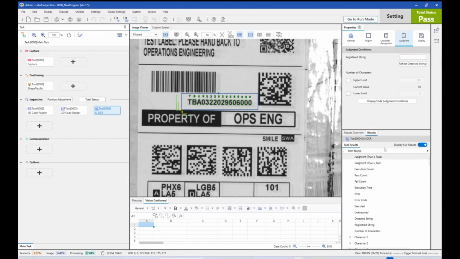Just to show how versatile this OCR tool is, I'm going to put it under these larger texts here. And you can see that it is still accurately reading. Even if we were to go to different text with a completely different contrast, the tool is still reading correctly. I'm going to keep it up here on our lock code.